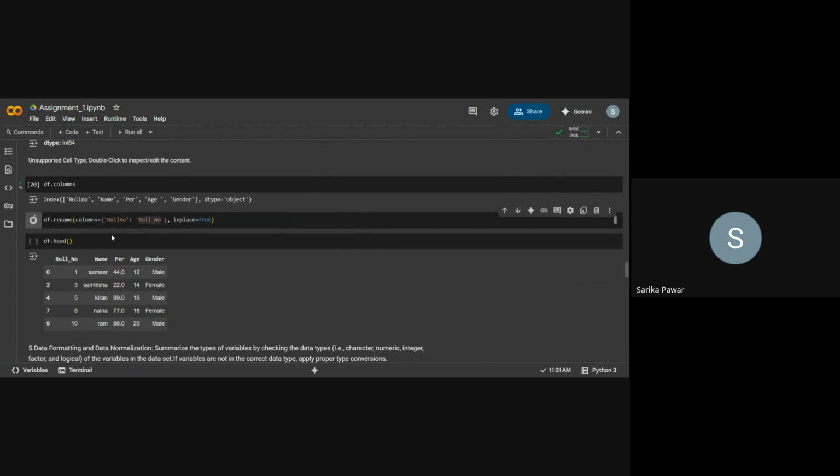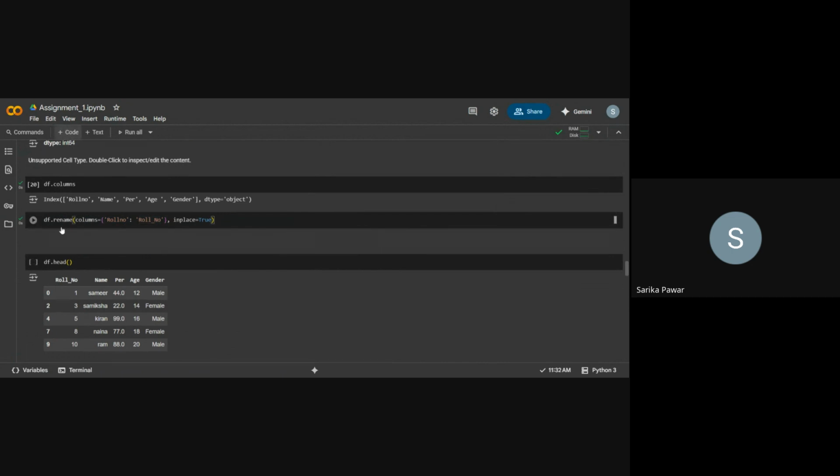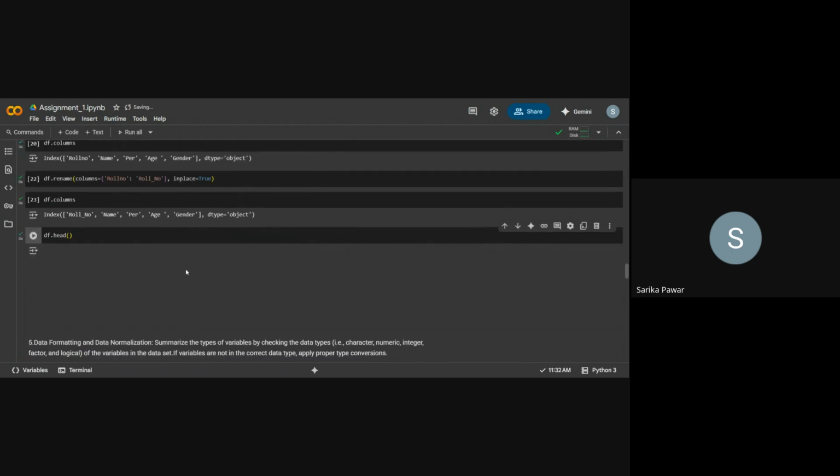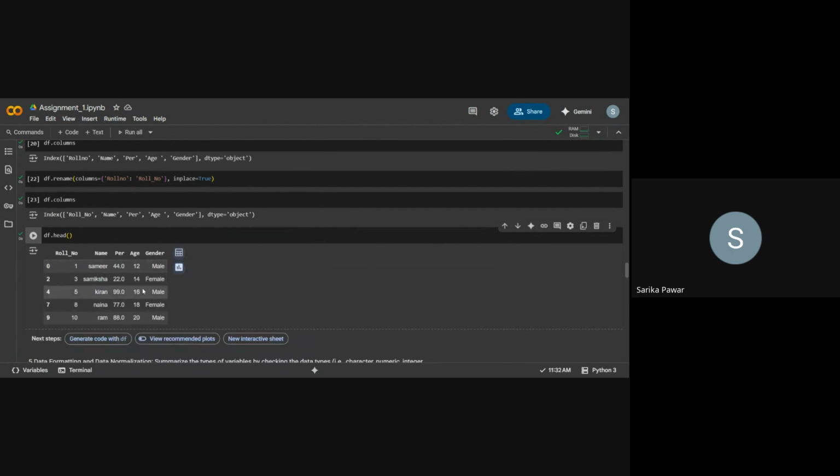So run that cell. You can check the column name again using df.columns. Run this method. See, roll underscore num, here you can see roll number, then here is roll underscore number. So the column name is renamed here. Then next, df.head, you can run it to check the data frame.